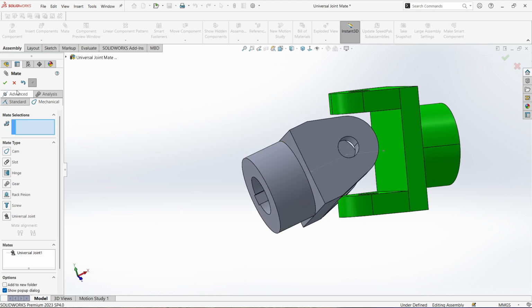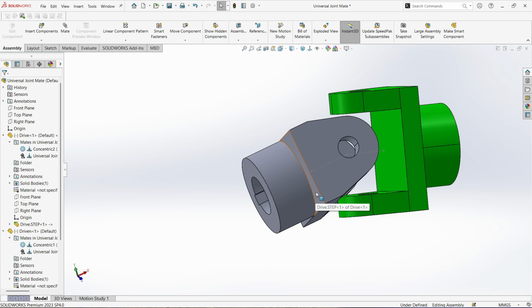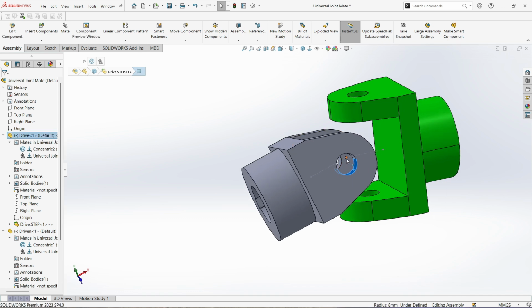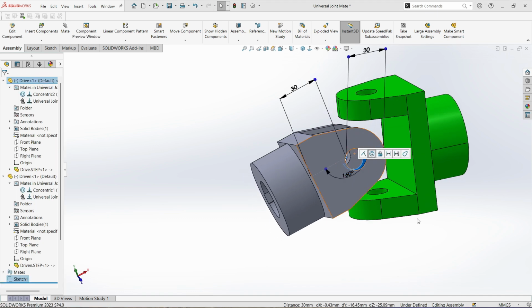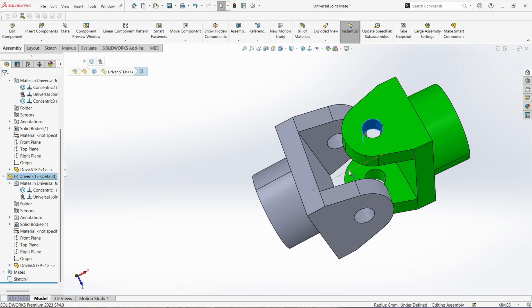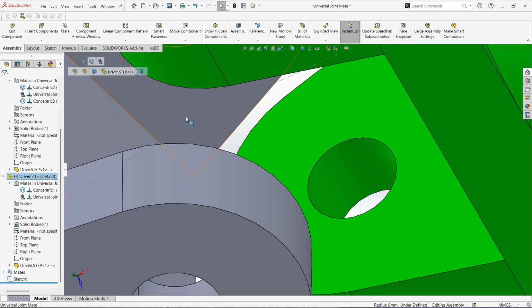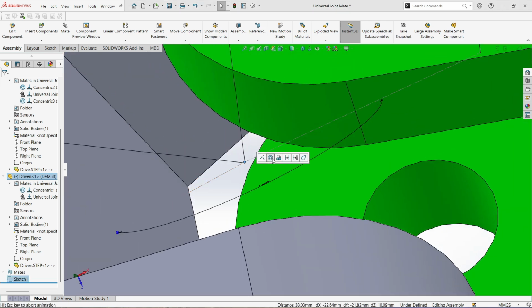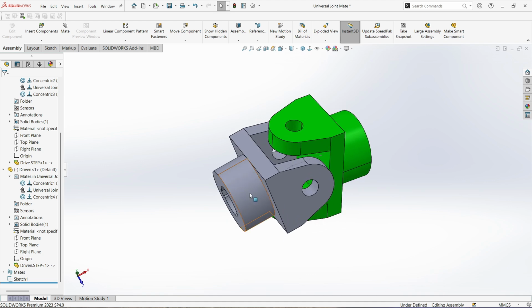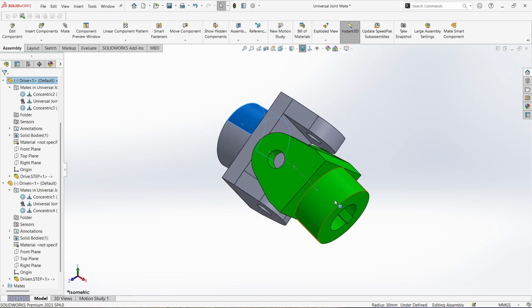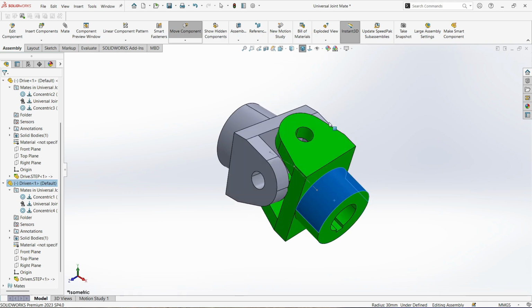Maybe you can do like this. And you can rotate like this. See? Now you make a universal joint mechanism like this.